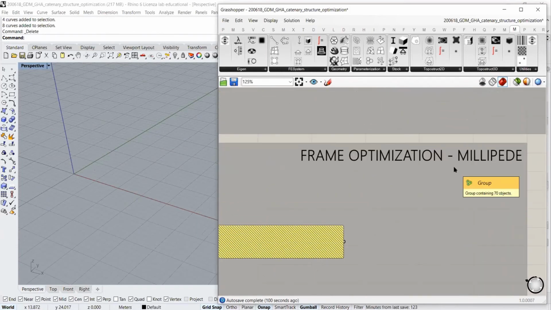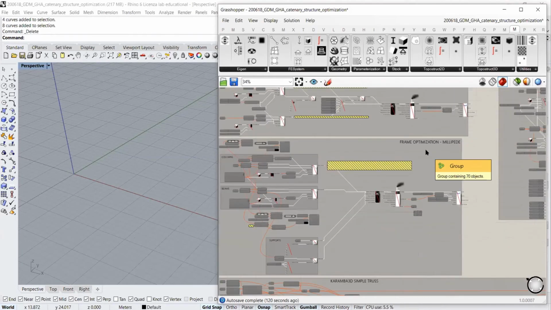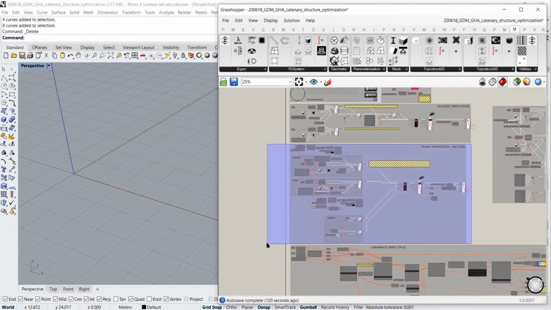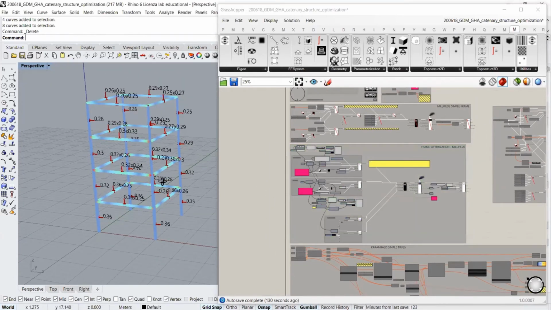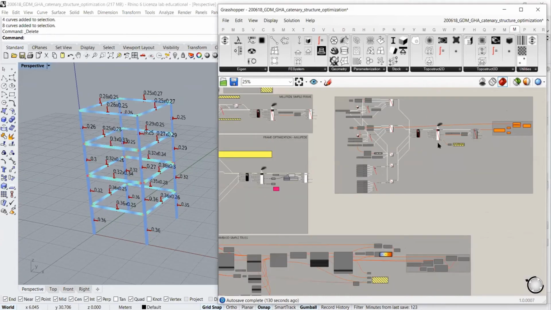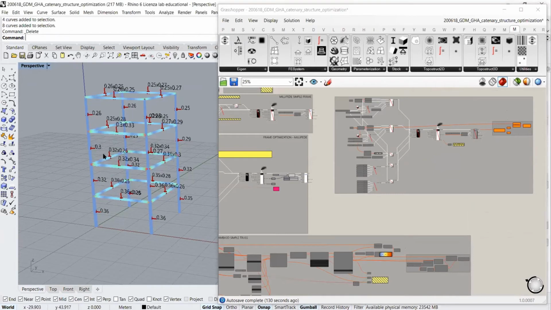So let's see how we can perform a frame optimization based on Millipede analysis. Okay, so let's start talking about frame. Well, actually, in this case, it's frame optimization. It can be whatever type of structure, but in this case, it's going to be frame optimization using Millipede. So what I have here, I'm going to show you. It's basically this same structure, but on a multi-story building. Okay, so we have ground floor, first, second, third floor, and this is the roof level.